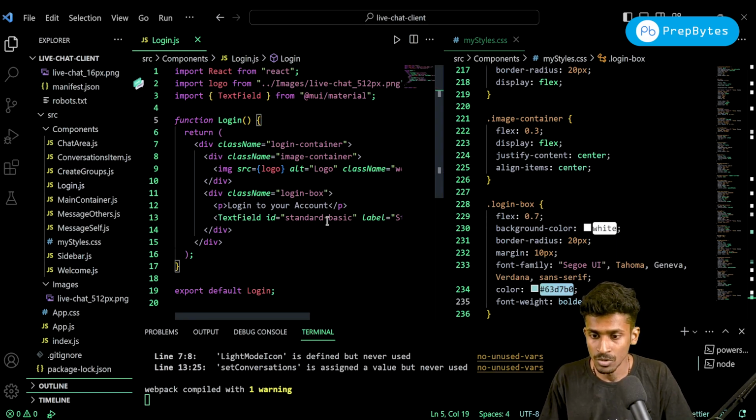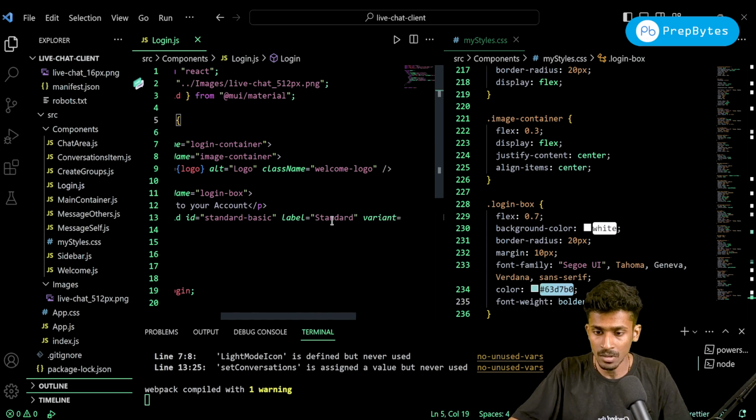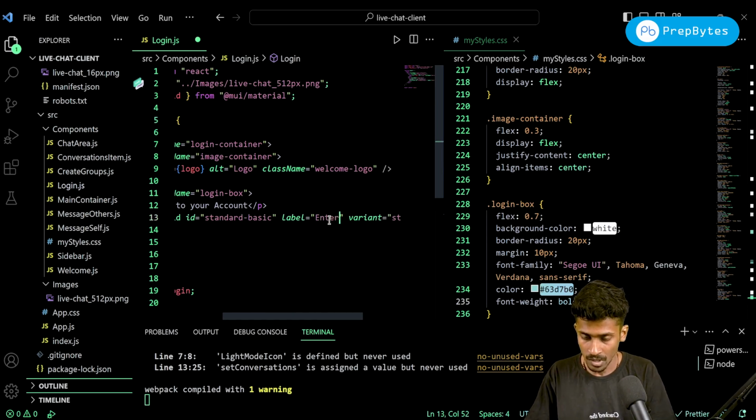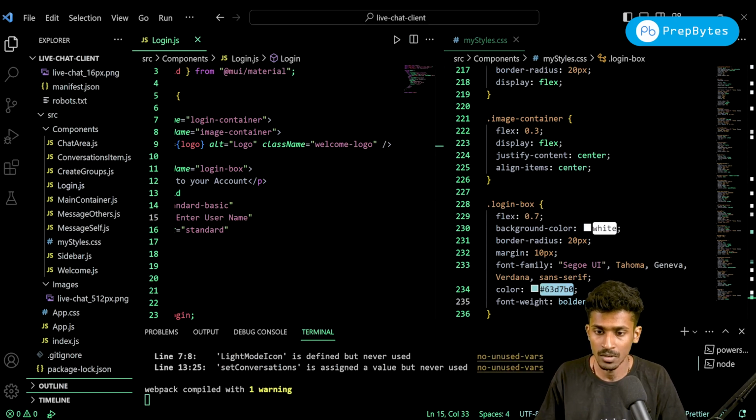All right, so I'm going to change the label. Let me change this to "Enter username." So it's going to initially say "Enter username." We're going to do another one for the password as well.